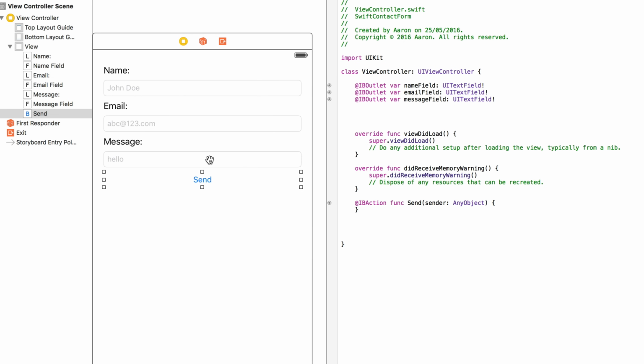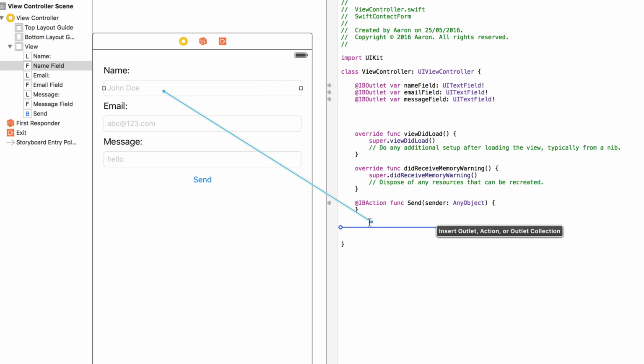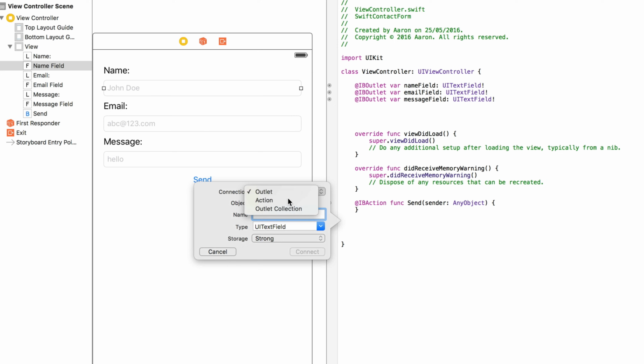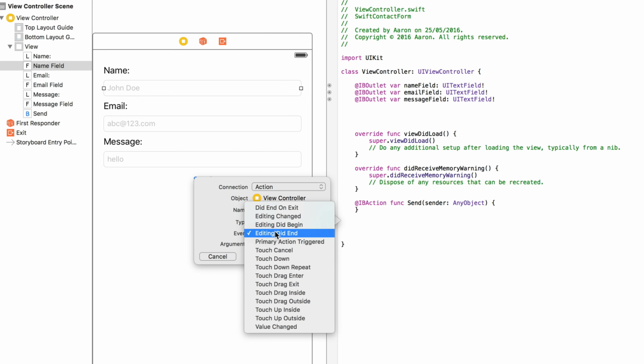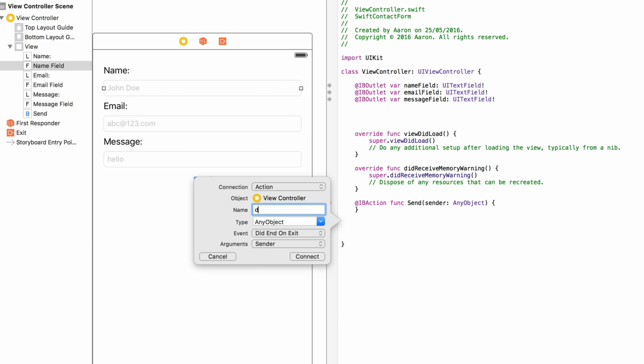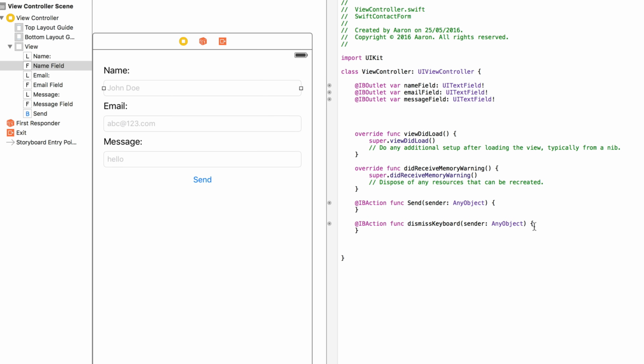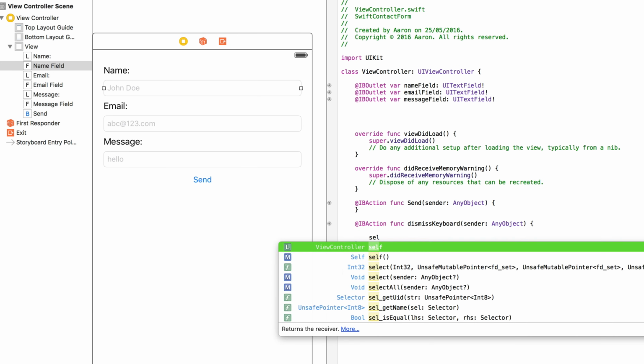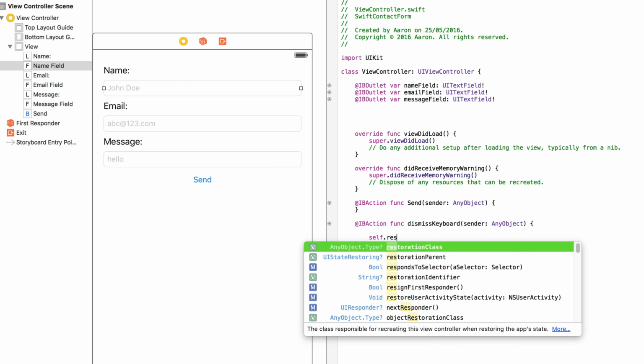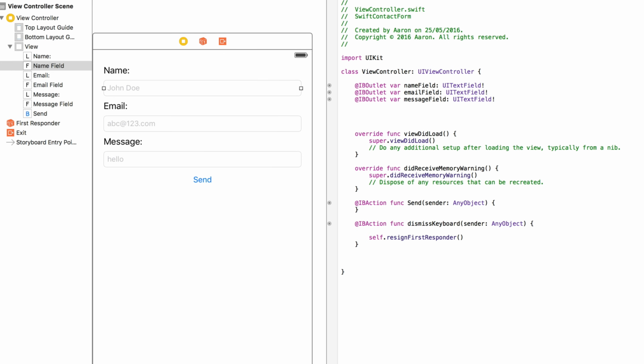So if you want to learn how to do that, we can simply select our first text field here, right click and drag it over, and we're going to create it this time as an action. Making the event Did End On Exit, I'll simply call it dismiss keyboard and create that as an action. And then within it here, I'll space it out, and simply type out self.resignFirstResponder. So by doing that, it means that when our user presses the done button on the keyboard, it will then dismiss it.